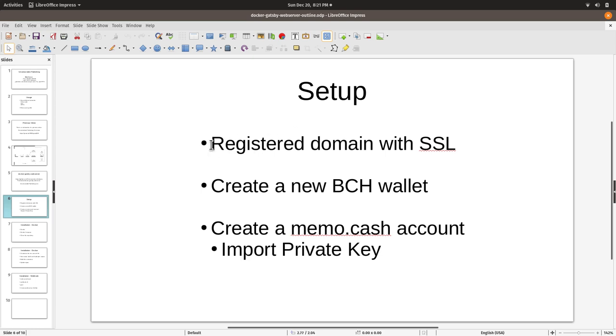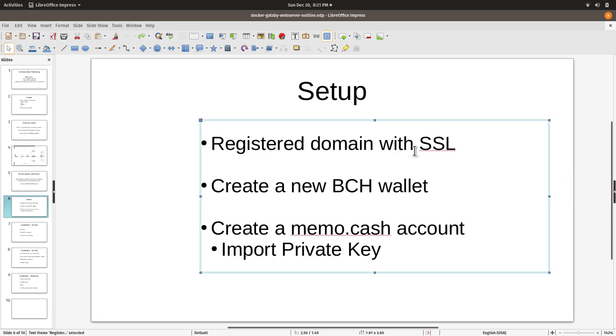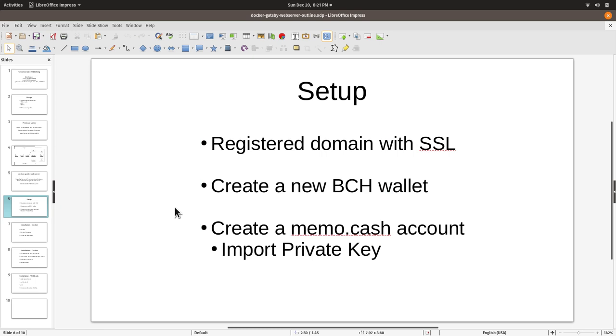Again, I'm assuming that you're starting with a registered domain with an SSL certificate. You don't have to. You can still do all this stuff with just an IP address or a domain without an SSL certificate. All this stuff still works, but for most web apps, it's pretty common today to assume that you're going to have a domain name with an SSL certificate.